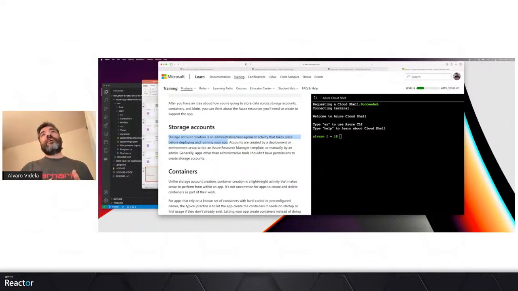Yeah, so storage accounts. Storage account creation is an administrative management activity that takes place before deploying and running your app. So you will either go to an environment script or a storage management template or manually, and you will first create your storage account.